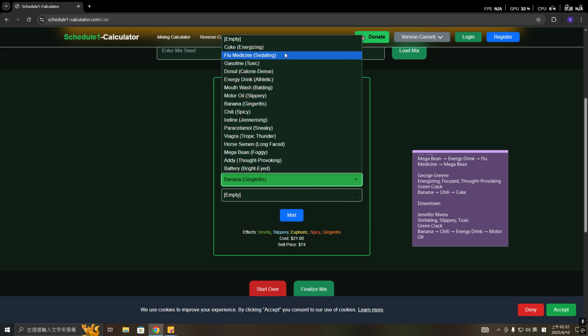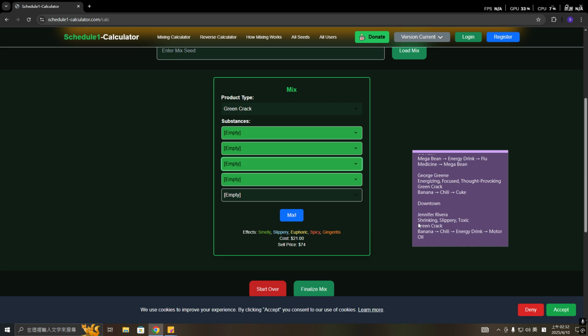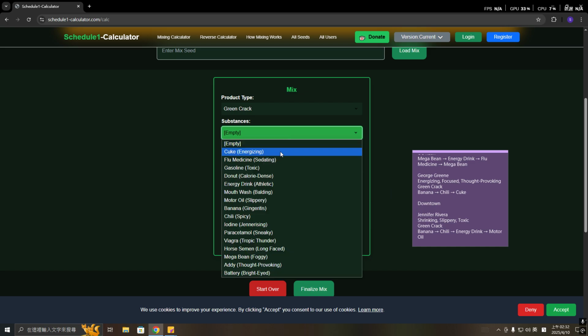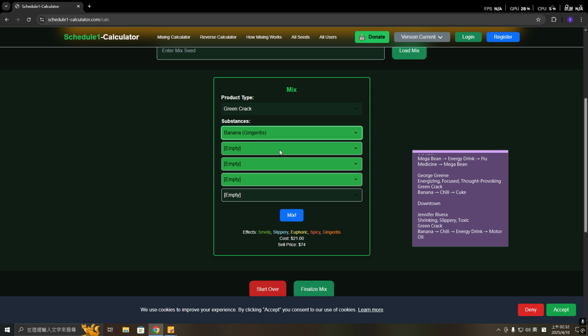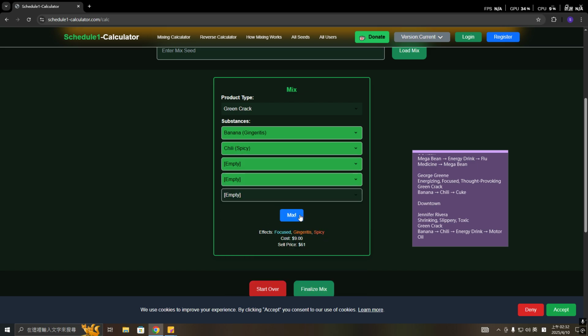For example, you have to put them in the right order in order to get the shrinking, I guess. So I have to put banana first. I get energizing and thought-provoking, and I put chili in. Focus and spicy. I put energy drink. Then I'll get shrinking. That's how you get shrinking. Put banana first and chili, then energy drink.